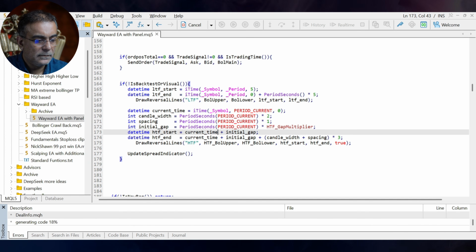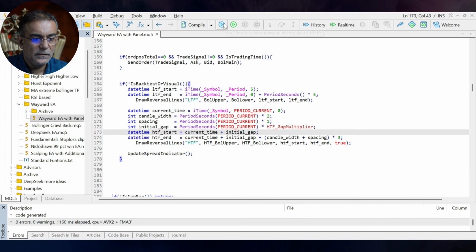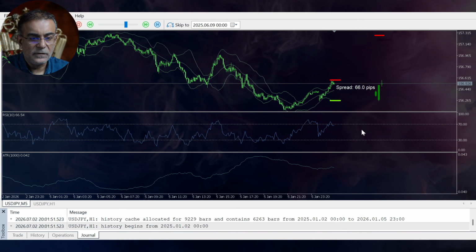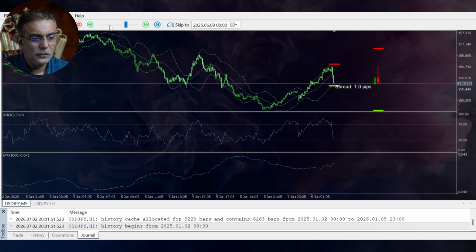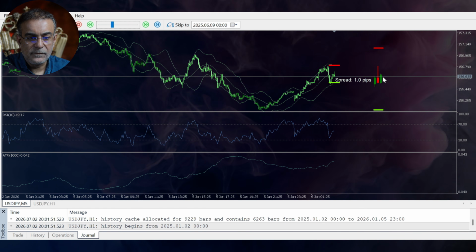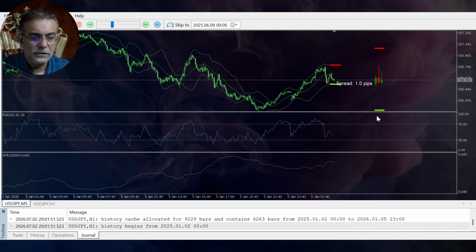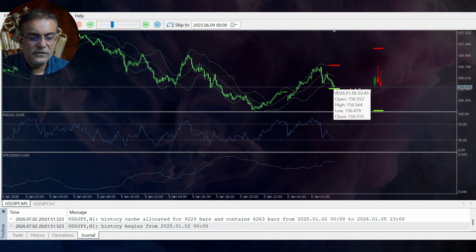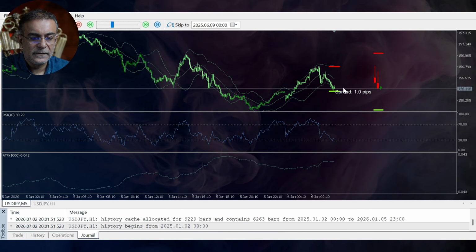Good, let's compile, and everything seems fine. If I run it now, then we'll see that our spread filter is also there. We have our higher time frame candles, we have the higher time frame Bollinger Bands, we have the lower time frame Bollinger Bands, and now we have a spread indicator as well.